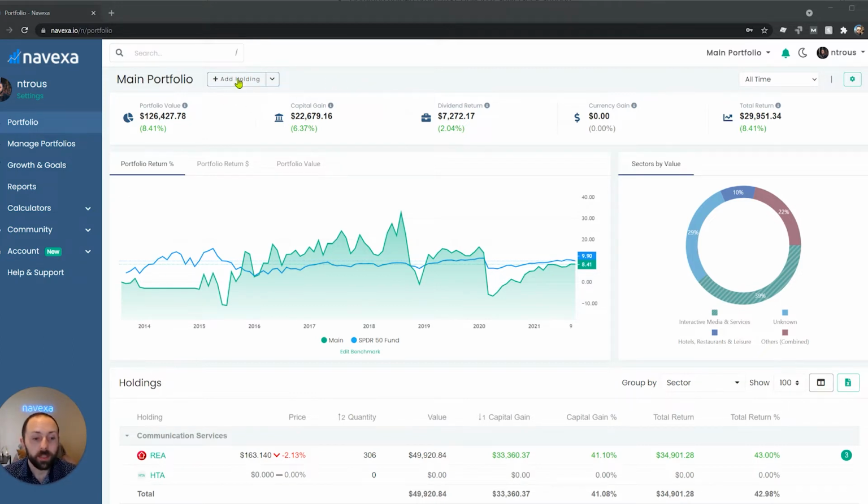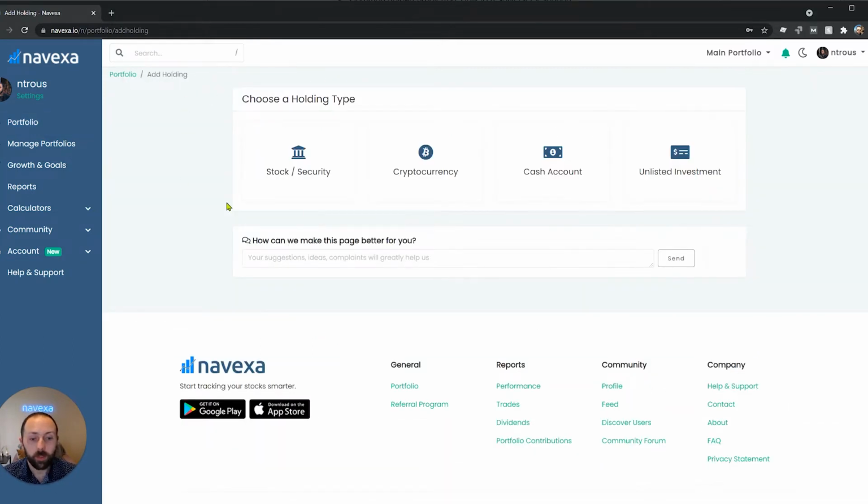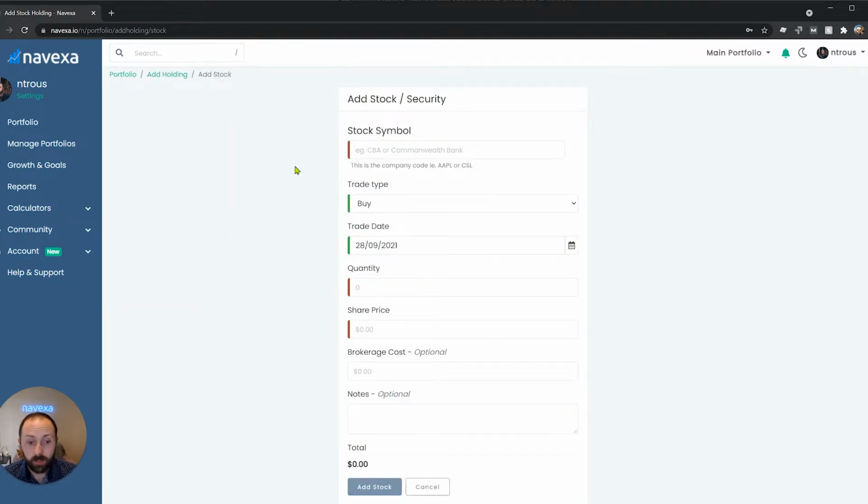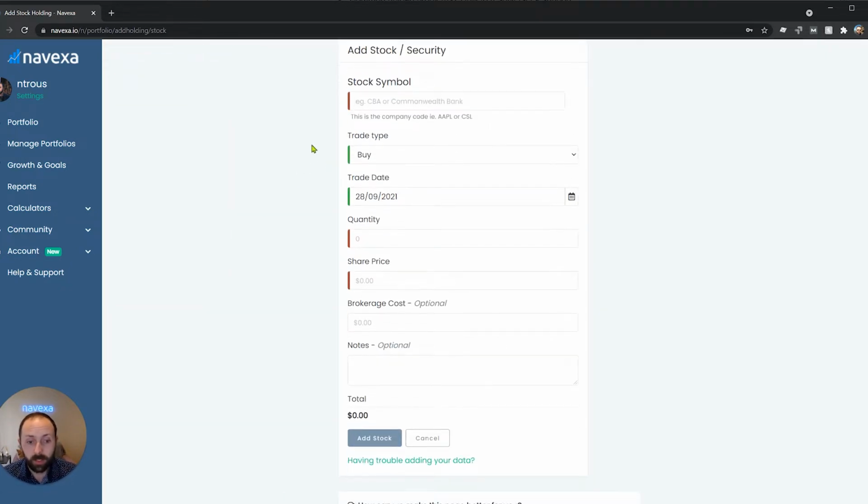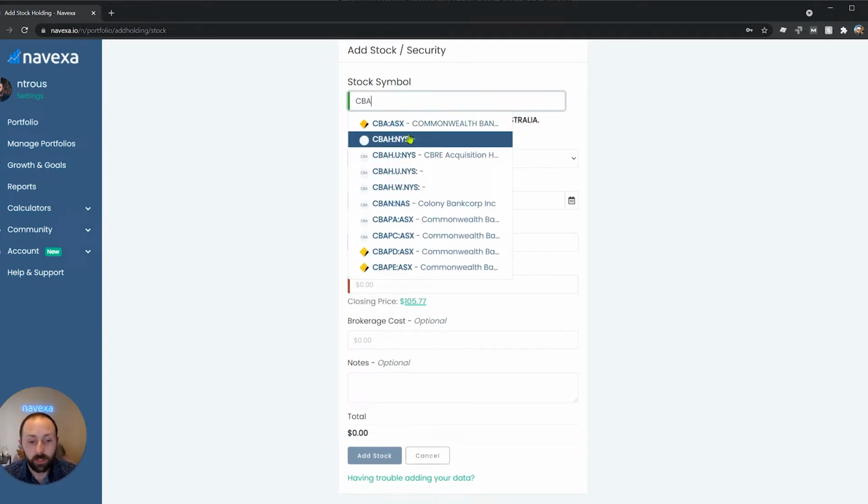So you can get there by clicking the Add Holding button, which will ask you if you're adding a stock, a cryptocurrency, a new cash account, or an unlisted investment. We're going to click Stock, and we'll be presented with this screen. So it asks for a couple of basic details. So what's the stock symbol? So we'll put in CommBank.